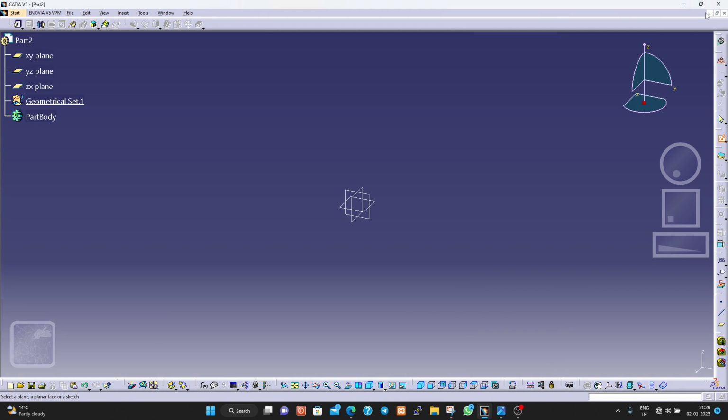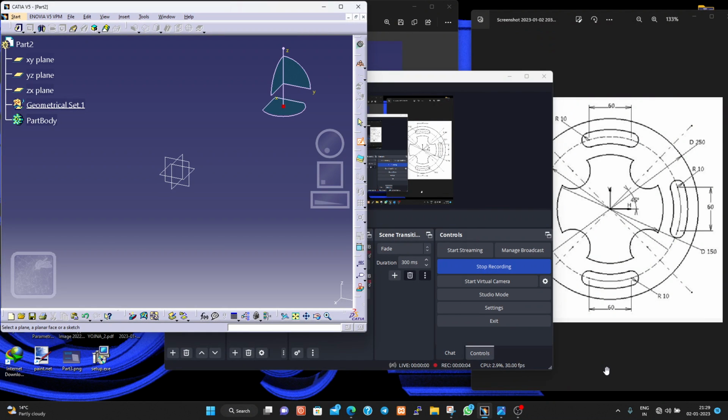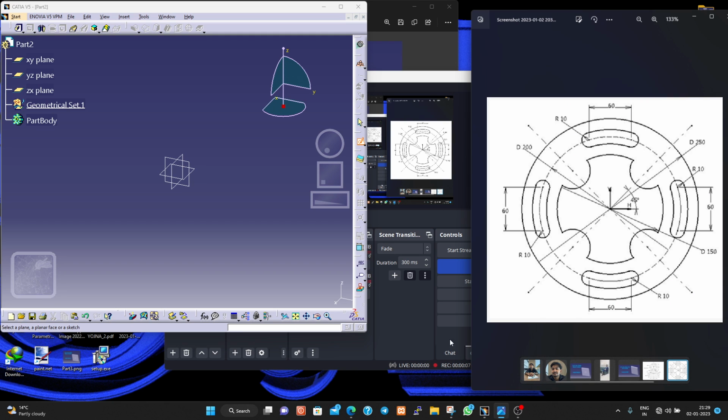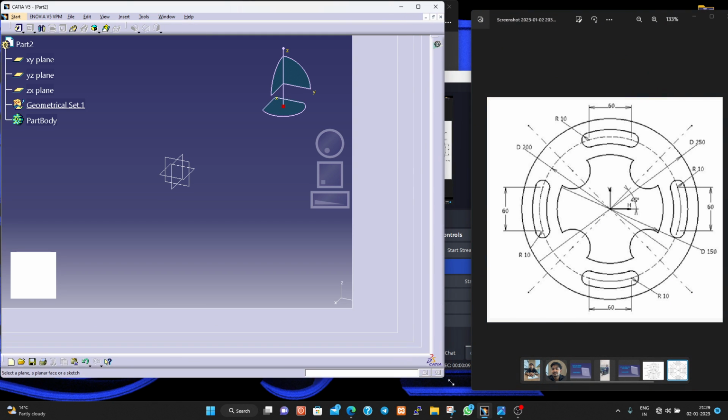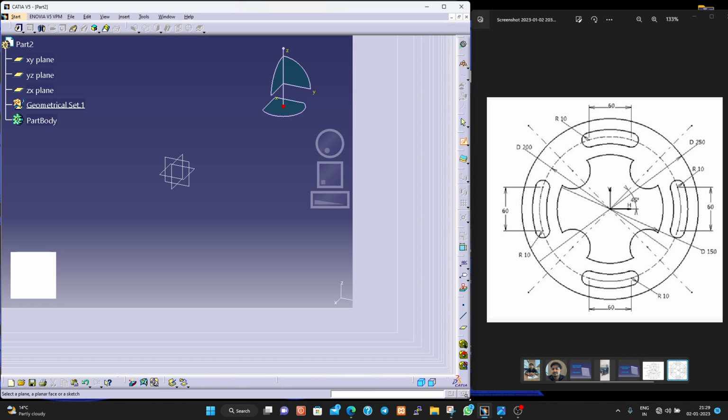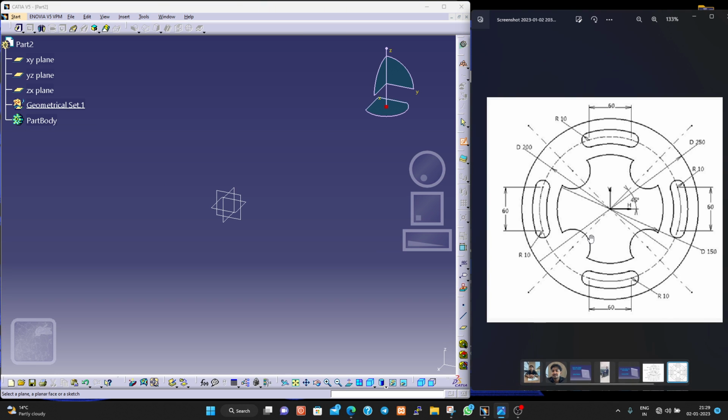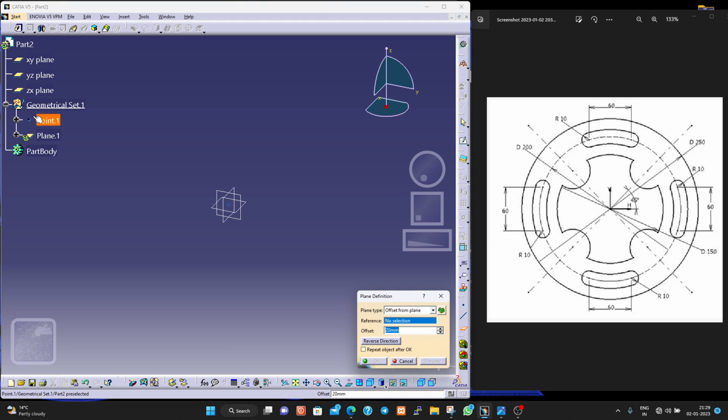Today we are going to design a new sketch. So let's see what it takes to make this one. First things first, we have to start by taking a point over the center, hit OK, select the plane, the XY plane, and hit OK.